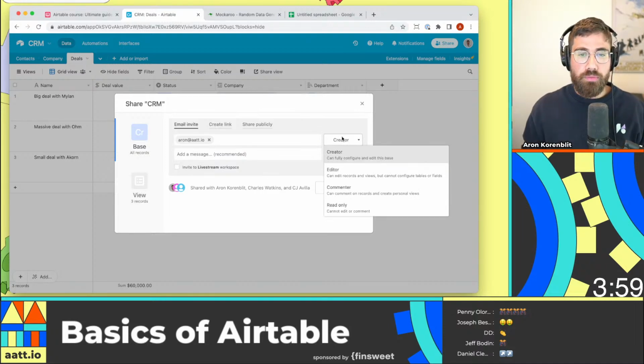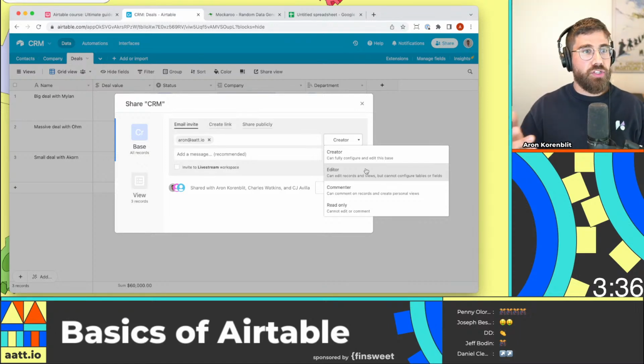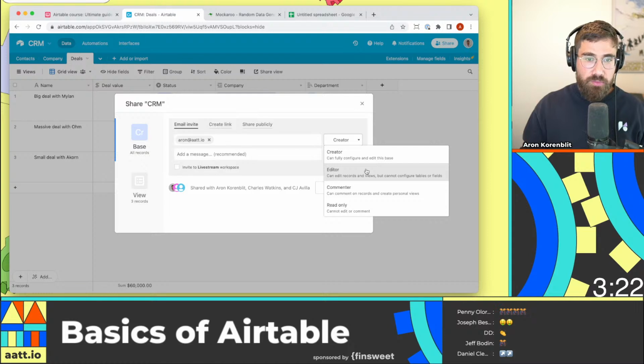There are 4 different permission levels. Creator, that's what we've been working on so far, which gives you full access. You can run automations, you can configure any table, any view. Then you have editor. I would say that 80% of the collaborators you're going to invite should be invited as editors. If you don't expect someone to work on the base with you, to create tables, to manage automations, invite them as an editor. Editors can edit and create records, and create views, but they cannot configure tables or fields. So that means they can't add new fields, add new tables. Editor is 80% of the people you're going to invite.